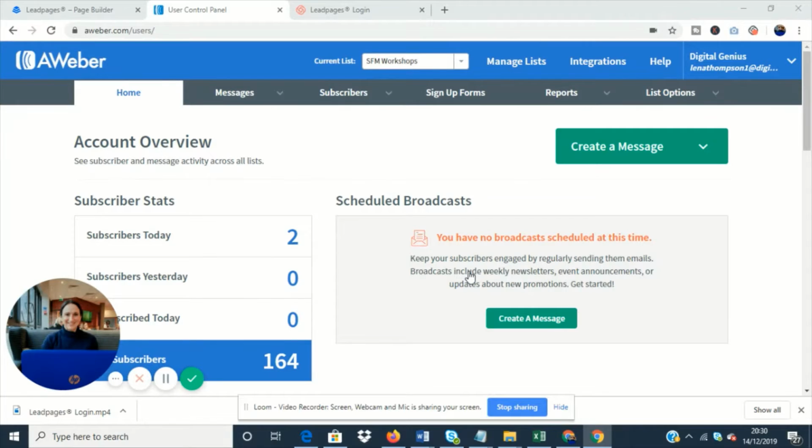So today I wanted to talk about AWeber and what it is and what it is used for. AWeber is a CRM system which I use for email automation to send emails to my subscribers. I have a number of different projects running.